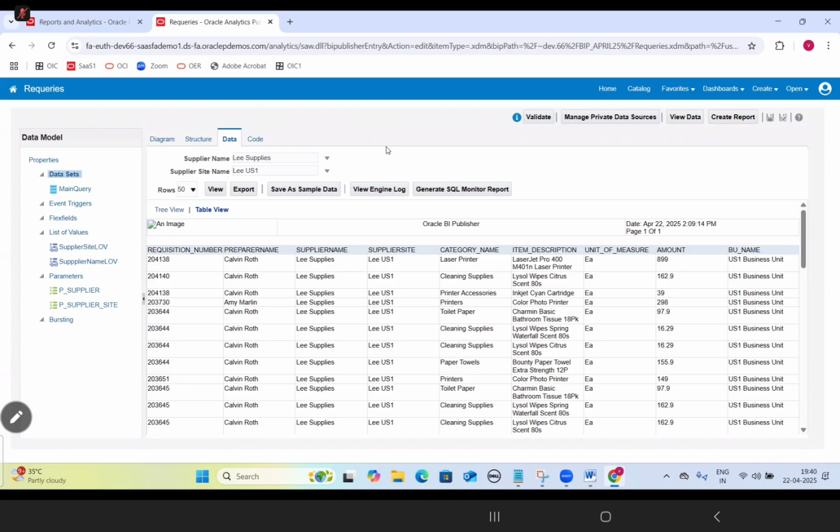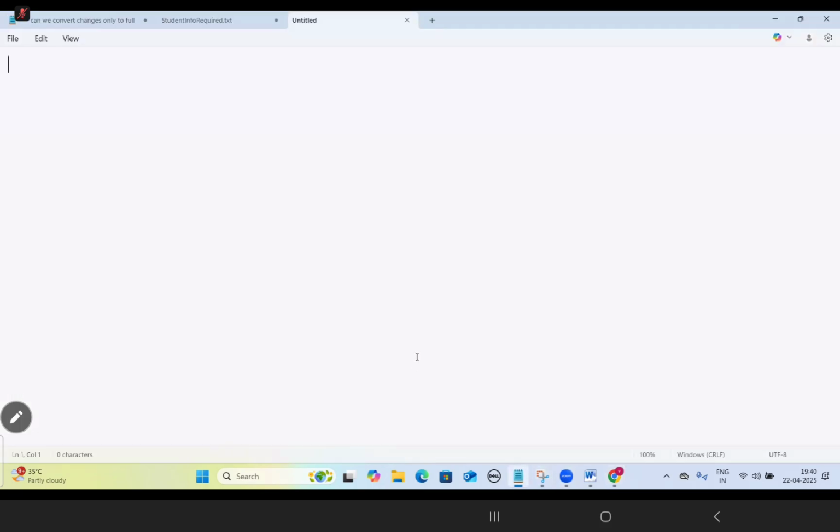So that is called the bursting concept. Okay, so I will explain. Bursting is a mechanism to send the report output to various delivery channels.